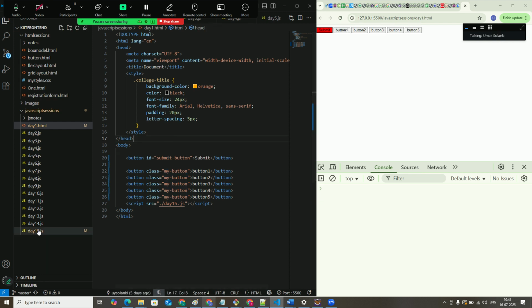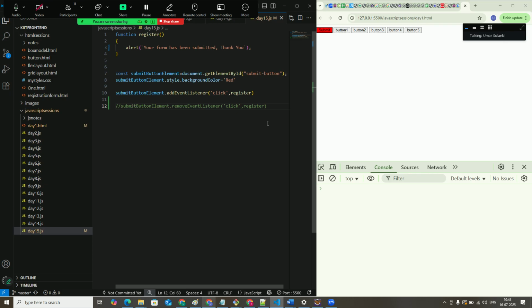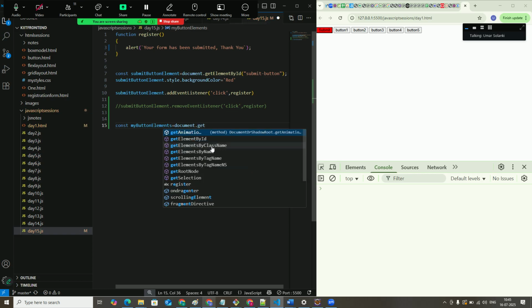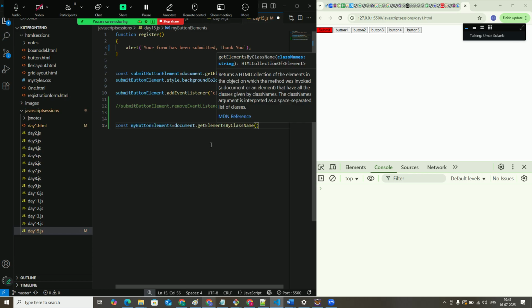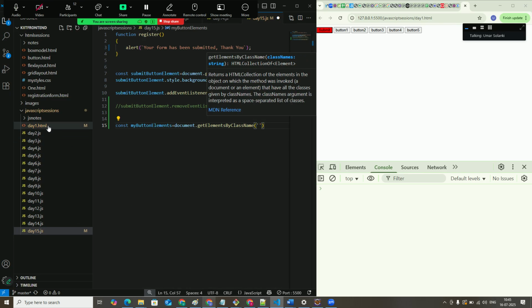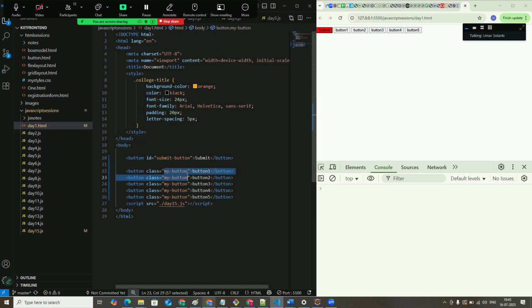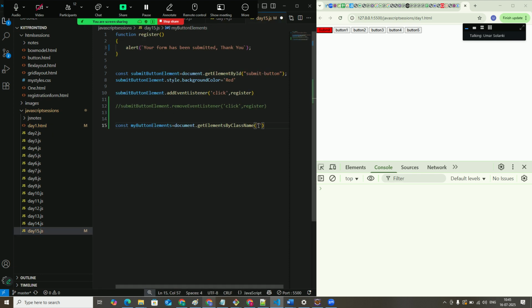Now if I want to read this into my JavaScript code, I'll have to come here and say const my button elements will be document dot getElementsByClassName. And which class name have I given? My button. So this will return me all the buttons which I have.